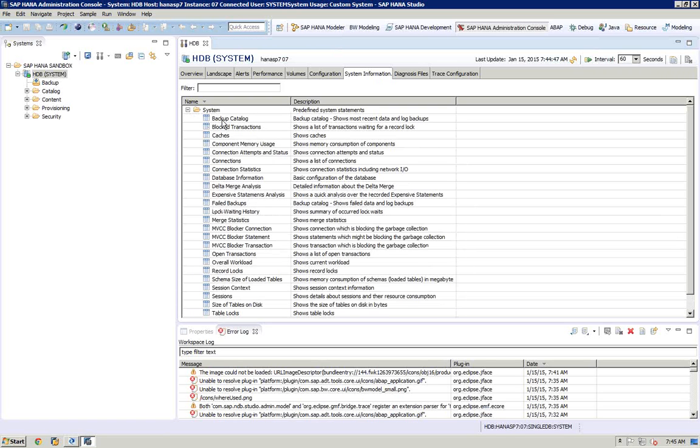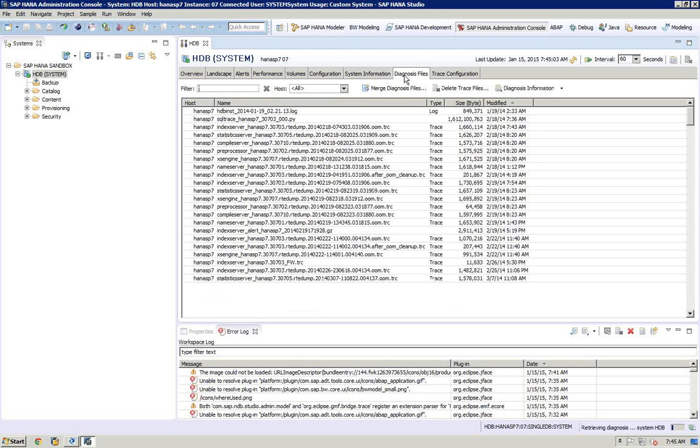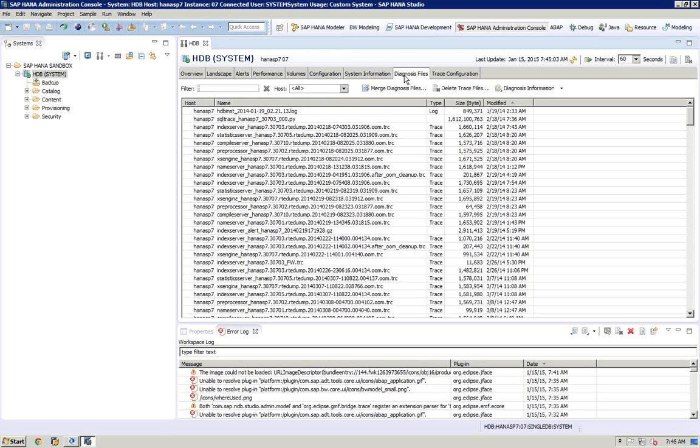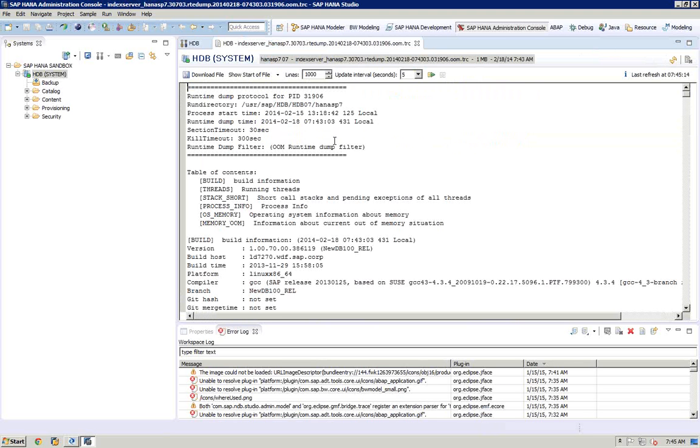Administrators require this information. Then diagnosis files: we have different types of diagnosis files, the files with extension TRC, trace files, log files and so on. In order to diagnose a problem and figure out the root cause, the administrators can take the help of these diagnosis files.